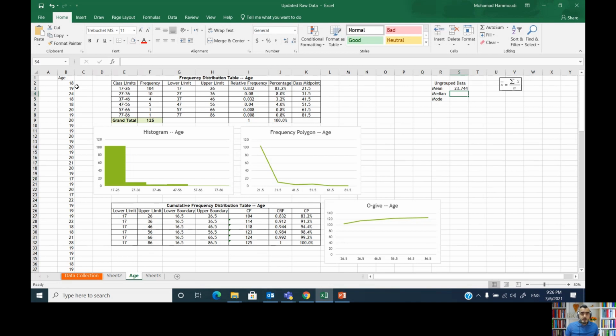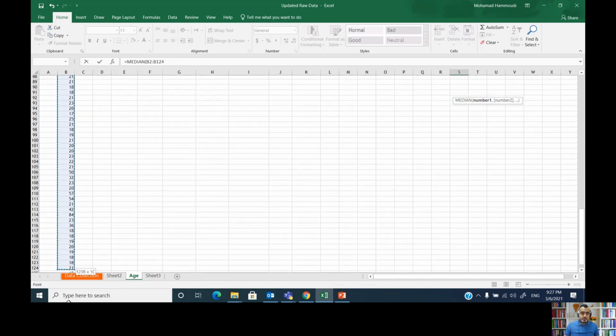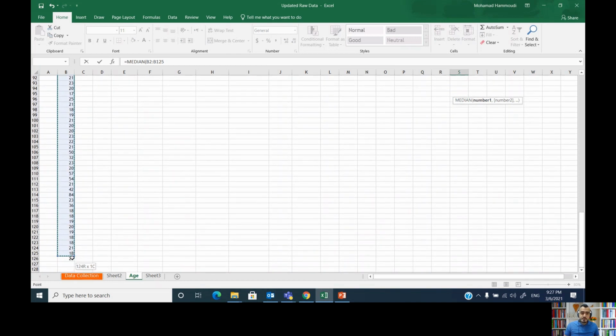But of course, there is no need to go through this process when we are working in Excel. I need to put the cursor here and hit equal again and tell Excel to perform a mathematical or statistical function. In this case, it is the median. As you see, it's a stored function. You double click here and then you just select the observations or the X values, and then Excel will help you in doing this process.